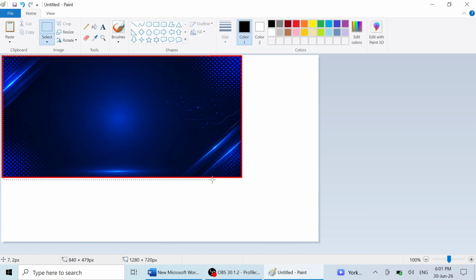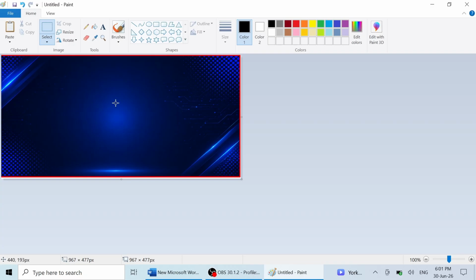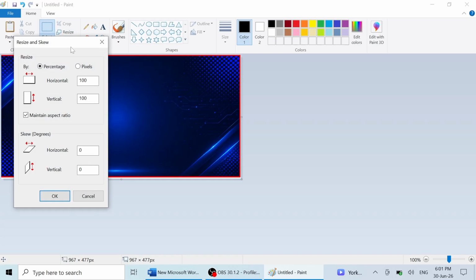After making the selection, click on Crop. As you can see, the unnecessary empty space has been removed, leaving only the image we need. If you want to change the size of the image, click on Resize. You can resize it by percentage or pixels. We'll keep the original size, so no changes are needed.